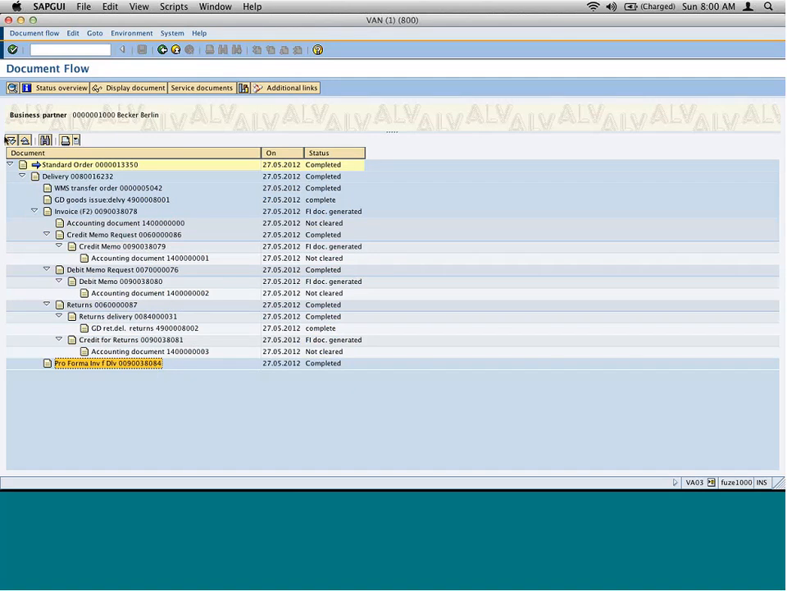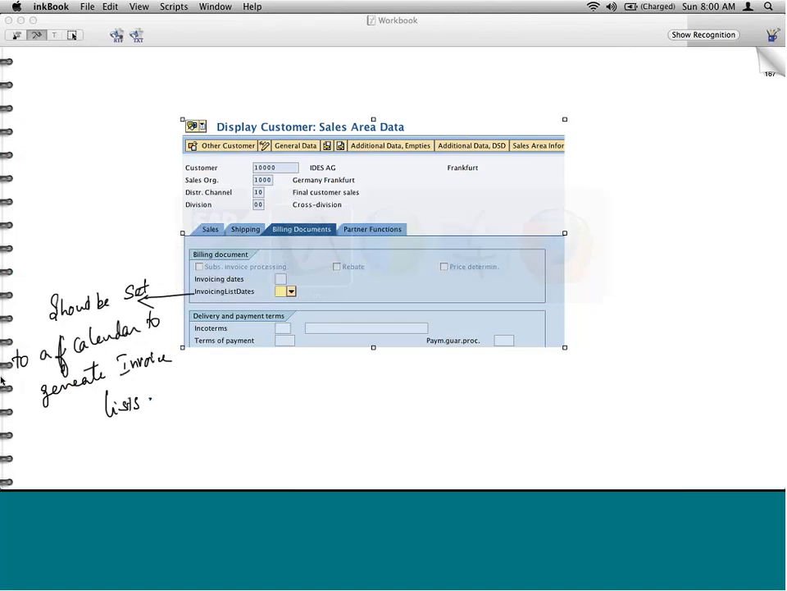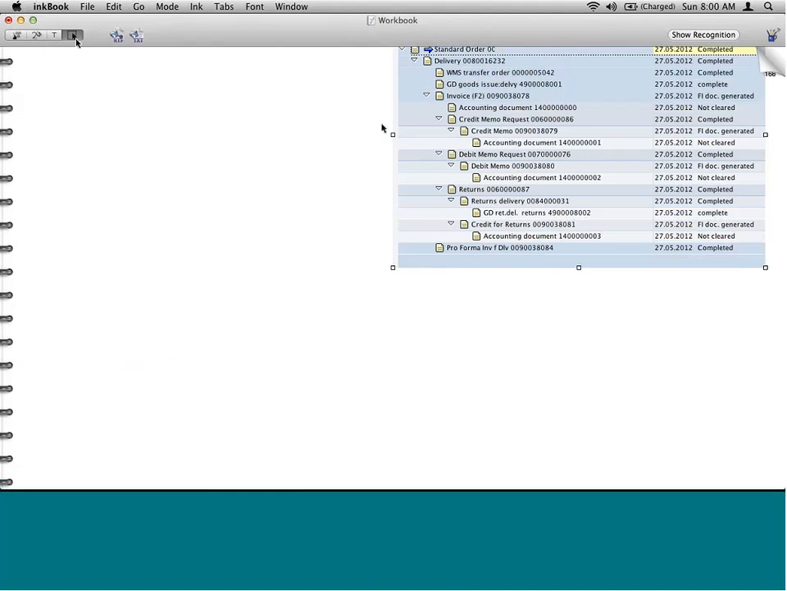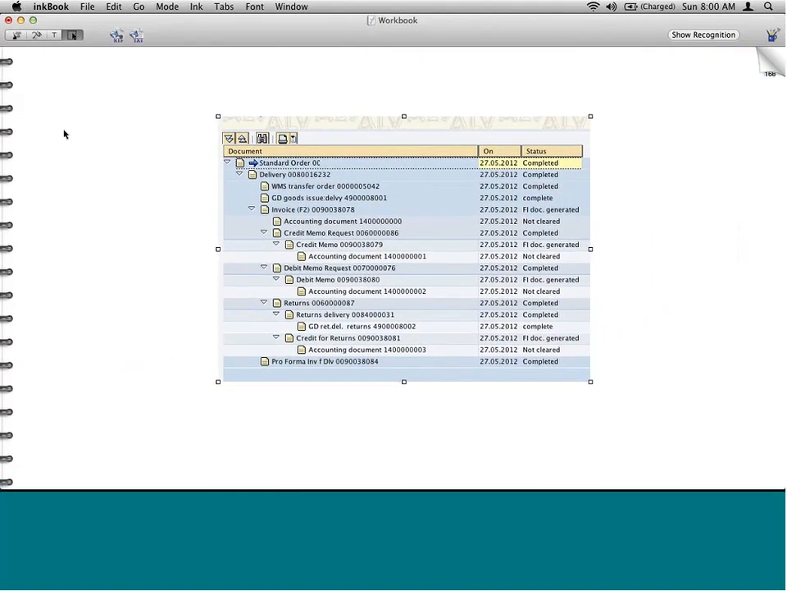Okay. A pro forma invoice will not have an accounting document. I'll write it down here. No accounting document for pro forma invoices.